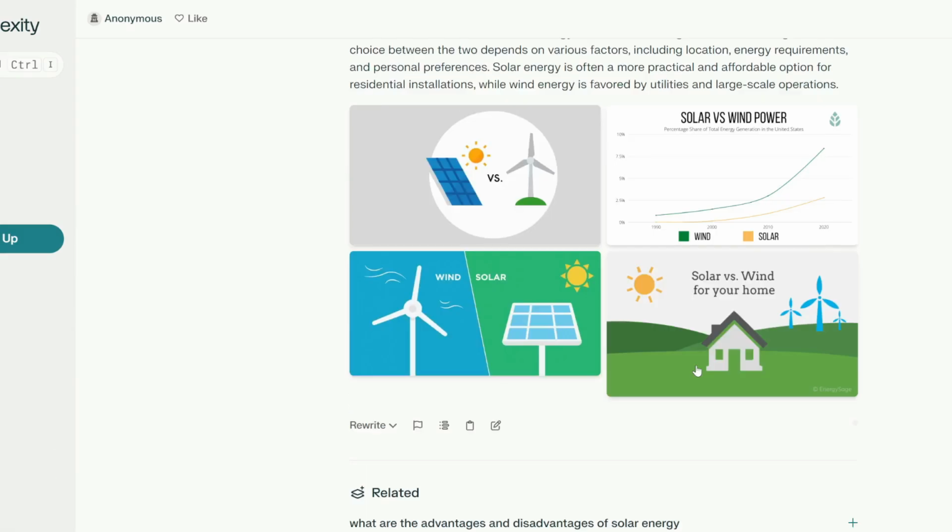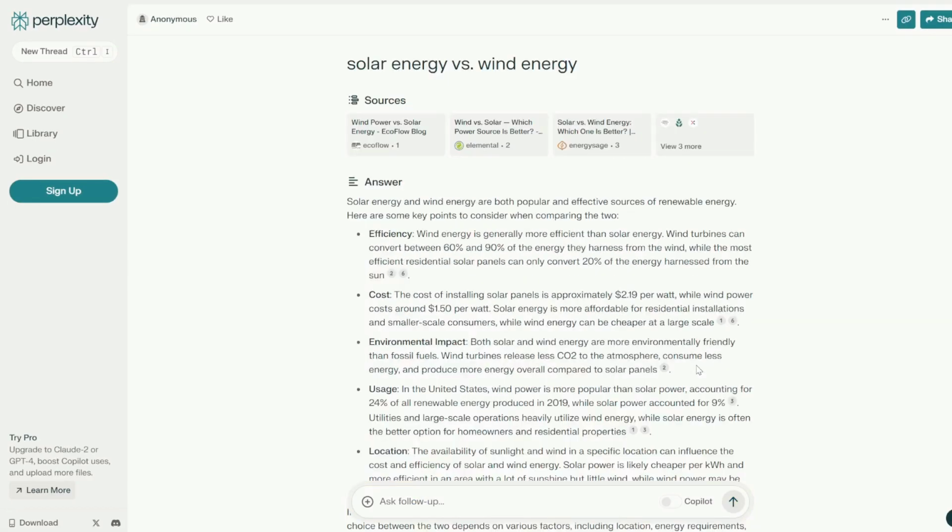This is a really powerful tool, and it's especially useful because other chatbots like ChatGPT or Claude or Llama don't give you actual citations or references. This tool is completely free to use, so definitely my go-to tool for research.